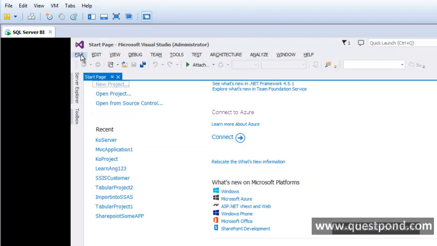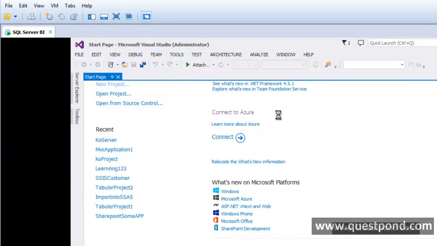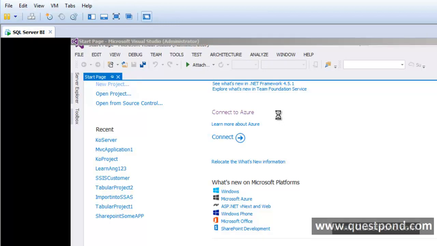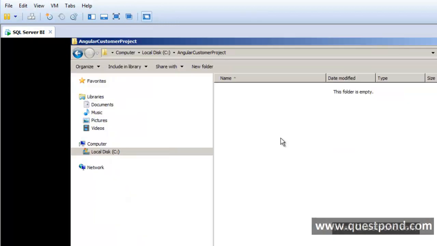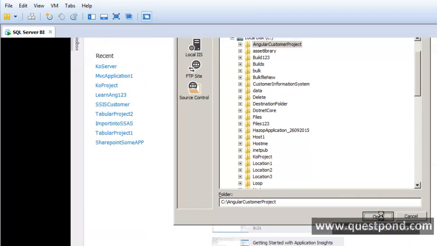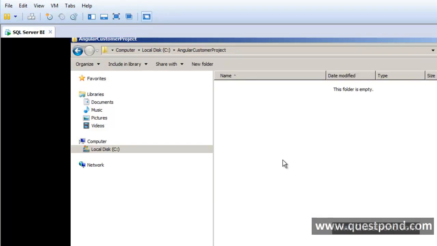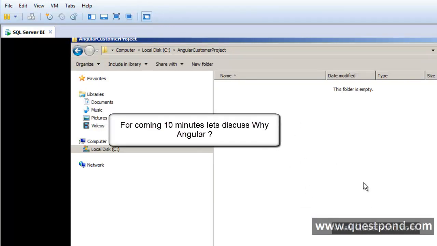In this folder, I'm going to create the Angular project. So I will say open the website. Remember, a website is nothing but a folder, and inside the folder I will put CSS, JavaScript, and so on. This folder is on my C drive, so in my C drive we have the Angular customer project, and I will just say open. There you can see that my folder is opened, and at this moment I have nothing in this project. If I go to the folder, I don't see anything created, and that's what I want.